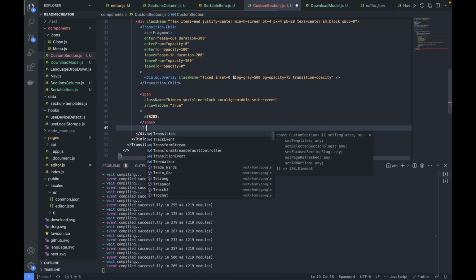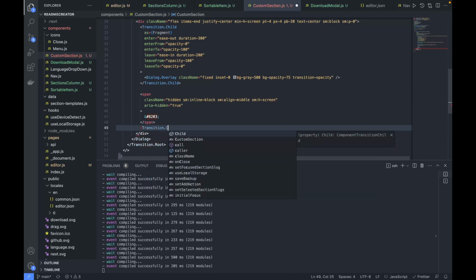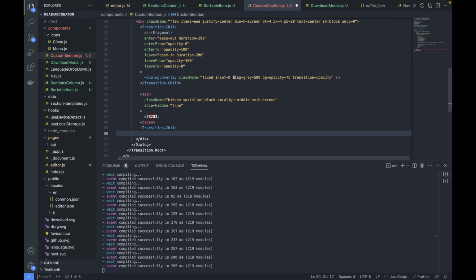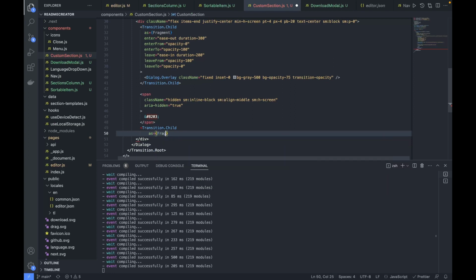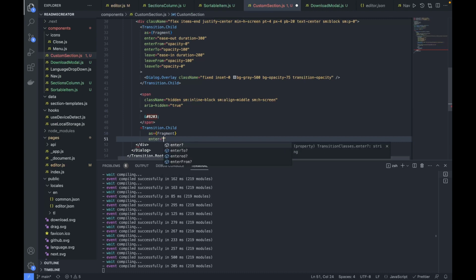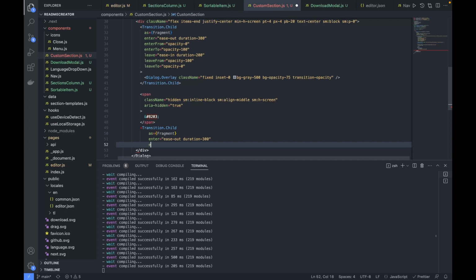So again now we will add one more transition child. So this time again the stylings remains the same, we'll make it as act as a fragment. On enter we will give this animation as ease out and duration as 300. Okay, and again if it's entering from, so simple the animation for this in all directions, enter from, enter to, leave from, leave to, will give some animation for this.